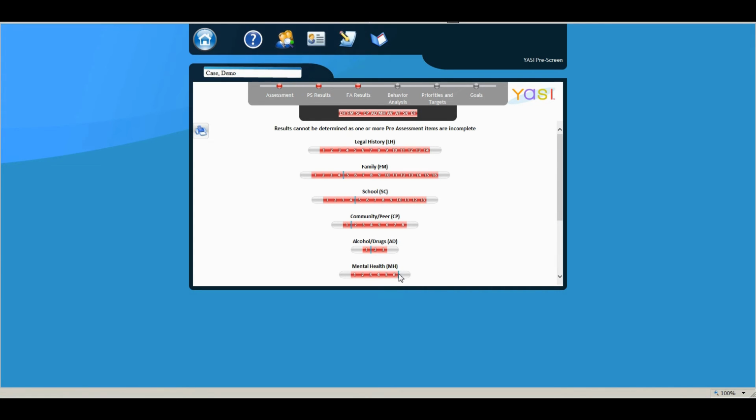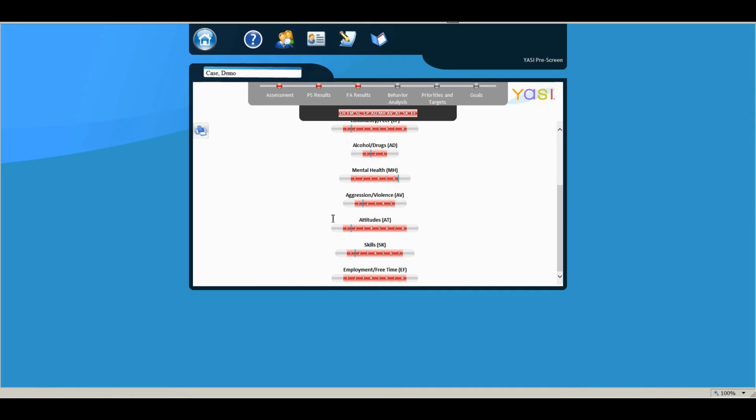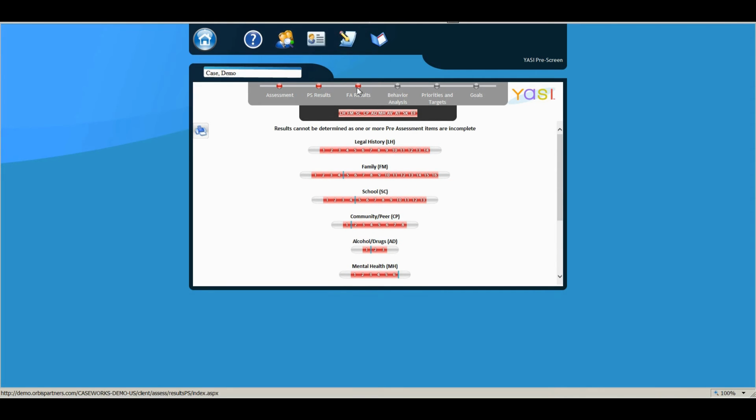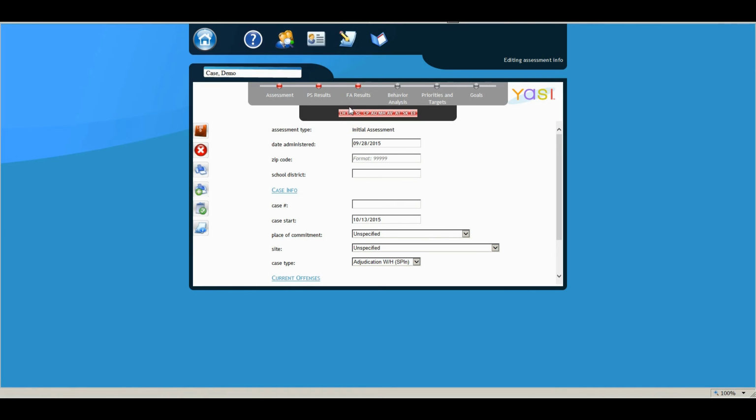The FA Results button will turn green when all the questions within all domains have been answered. All questions need to be answered in order to access the full assessment results. Click the Assessment button to navigate to the Assessment Information page. This button will turn blue or green when the pre-screen or full assessment has been completed.